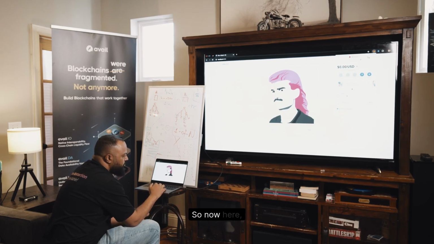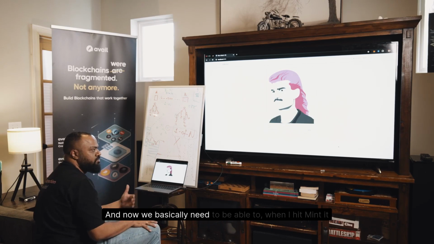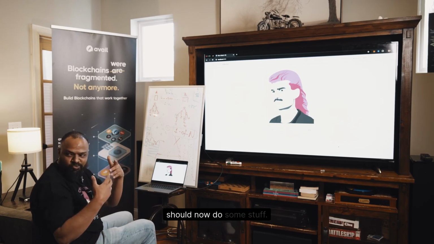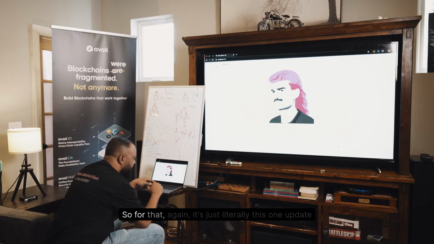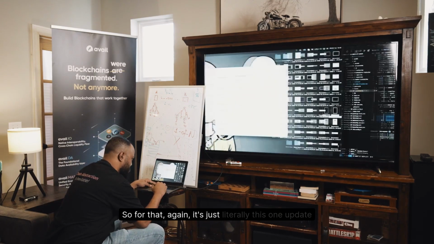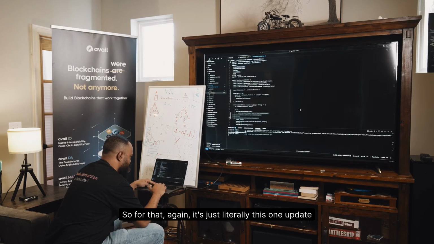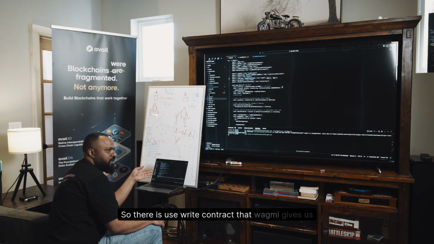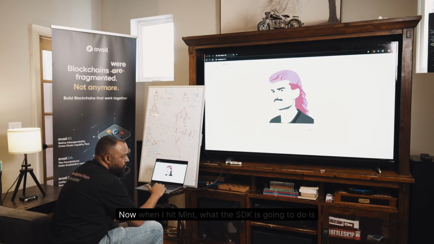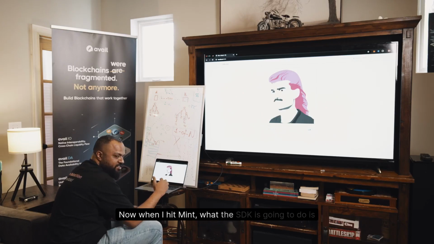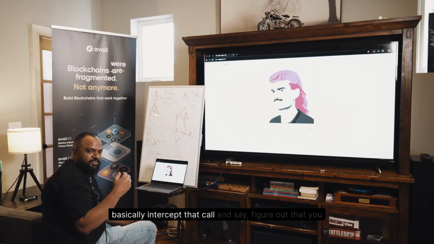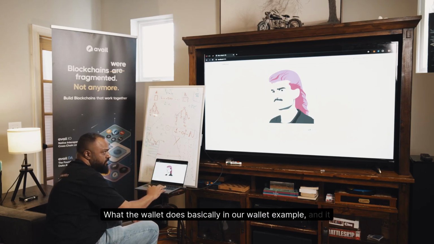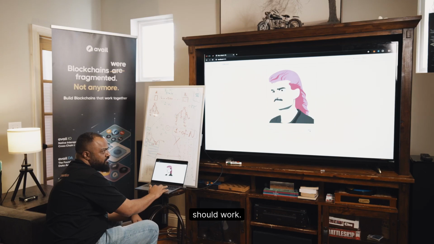So now we need to be able to hit mint, and it should do some stuff. For that, again, it's literally just one update where I go to my app.tsx. There is useWriteContract that WAGMI gives me. There we go. Now when I hit mint, what the SDK is going to do is intercept that call and figure out that you don't have the money, what the wallet does basically in our wallet example. And it should work. Let's hope it does.